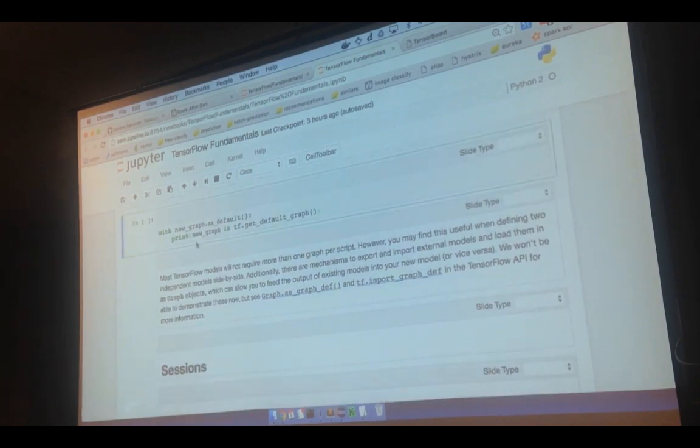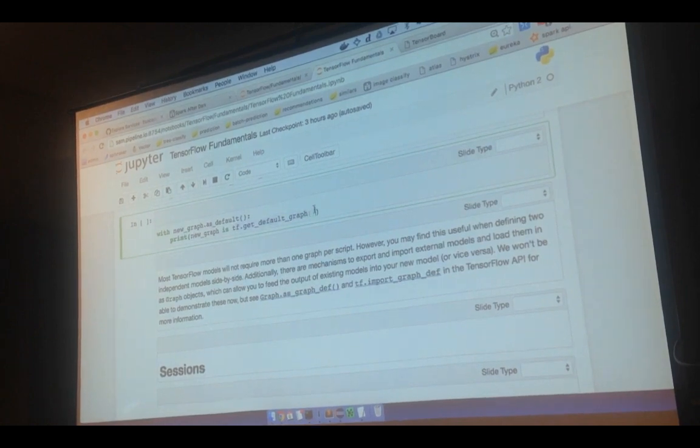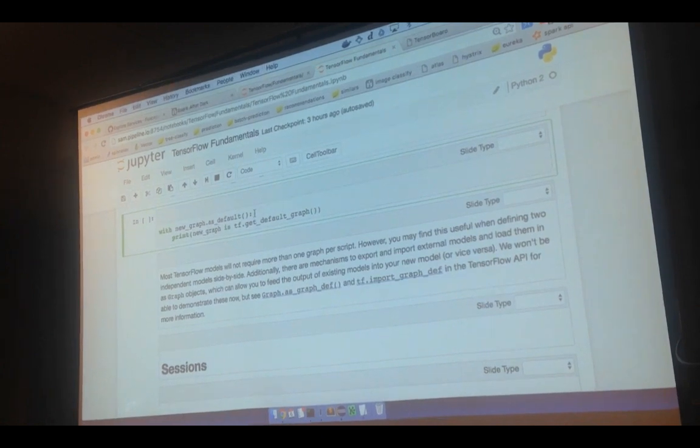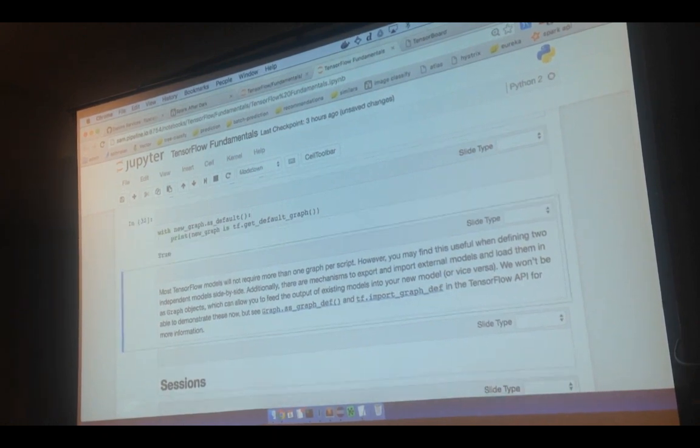Another important thing about tf.get_default_graph is that it is actually in scope. When you use with new_graph.as_default, it will set that as the new default graph. That's what the with command does. So if I run this.